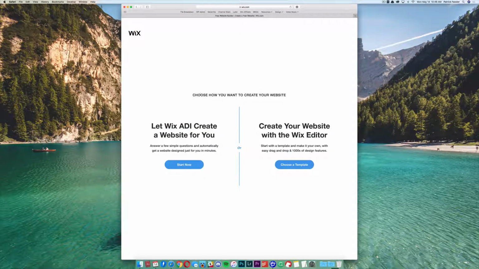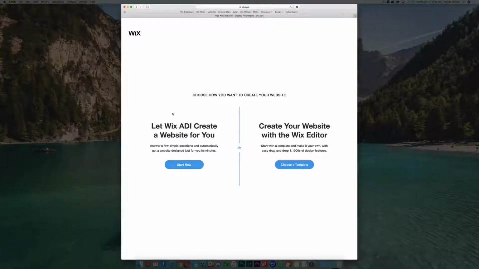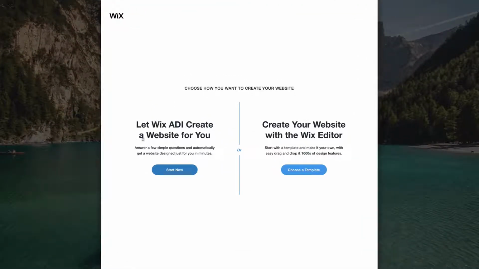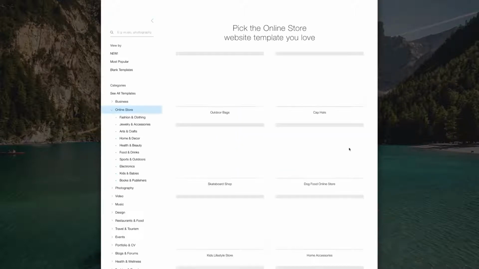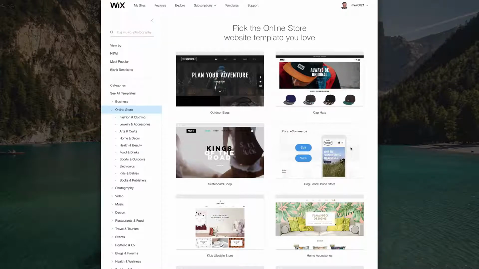Once you are there, you can go ahead and create a new website, and as you can see, it's going to ask you what you want to set up. I just chose online business, and then you can either let Wix create a website for you, or you can use the Wix editor. So let's go ahead and choose a template because this is all about doing it yourself.